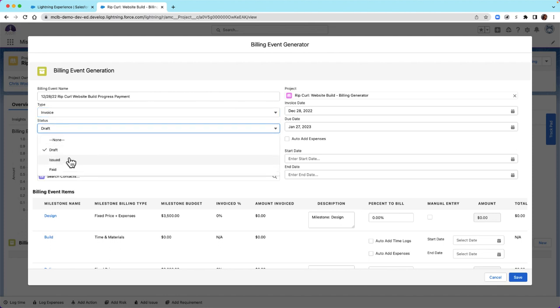So there are 3 status values available: draft, issued, and paid. The first status value is what you'll set when you're creating your billing event. Once your PDF has been issued to the customer, you'll come in and manually update this billing event to issued. And then once the full amount for this billing event has been paid, the status will automatically update to paid.